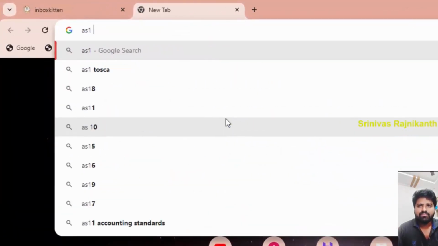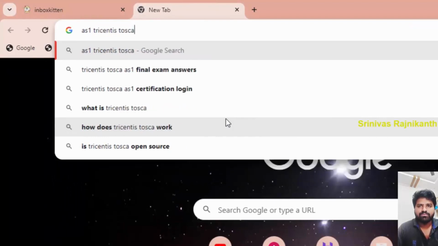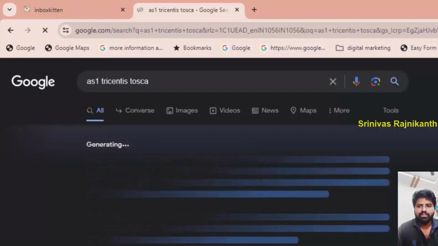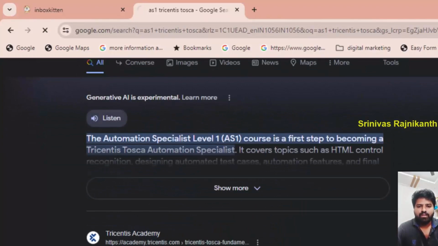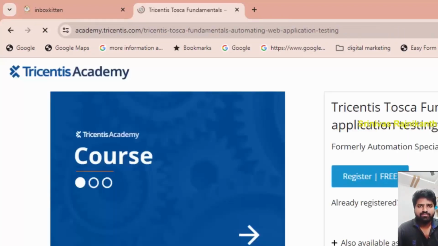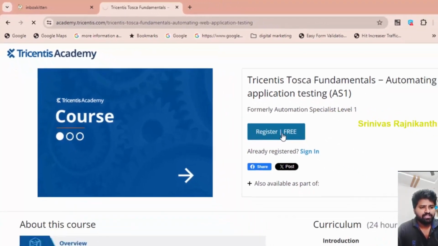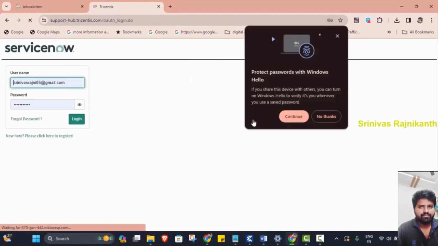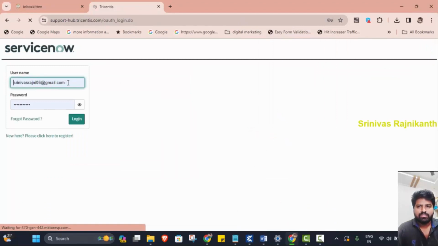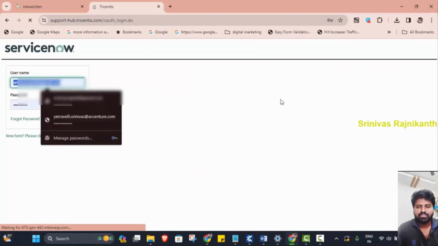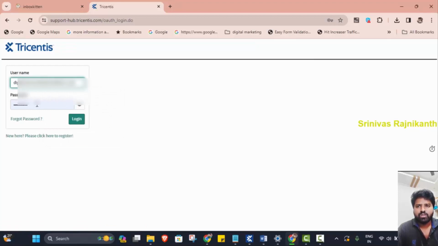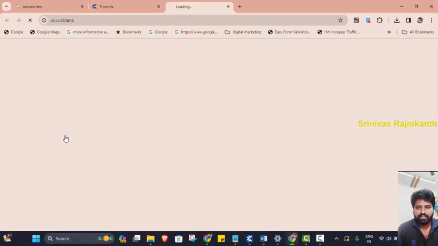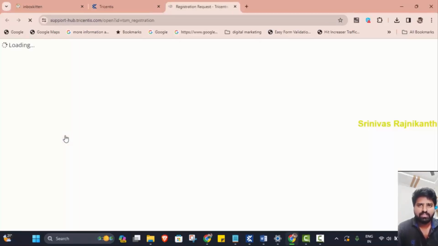Now I will open AS1 Tosca, Tricentis Tosca. You will get the link of the Tricentis Tosca AS1 certification. Just open that and you see here register for free, already registered, sign up. I am clicking on register for free. Now it is asking for username and password. This is my other account, so we should not use it because I didn't register, right? So please click on register.